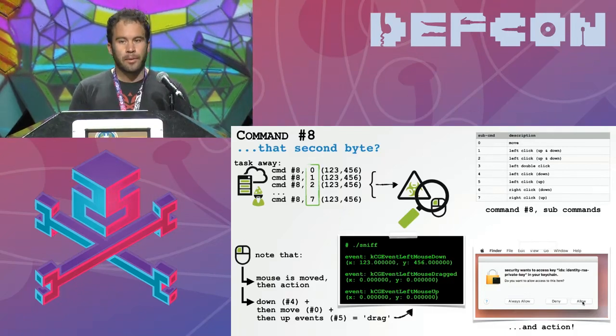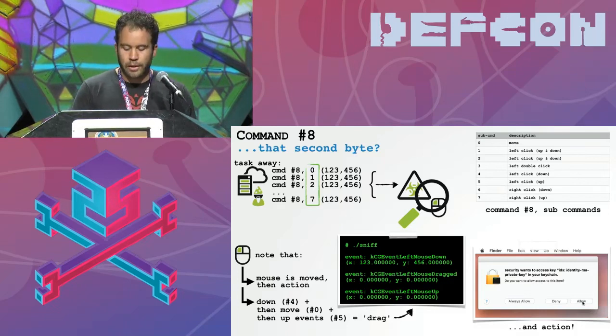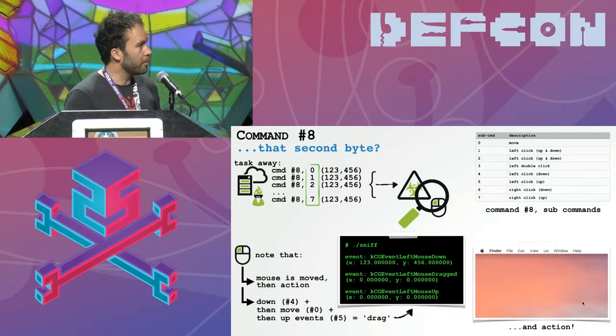This is a really neat capability because it allows the attacker to actually interact with UI elements of the host. For example, security pop-ups. So again, watch closely. We're going to task the malware, and via the malware, dismiss a security prompt. Kind of a neat feature.